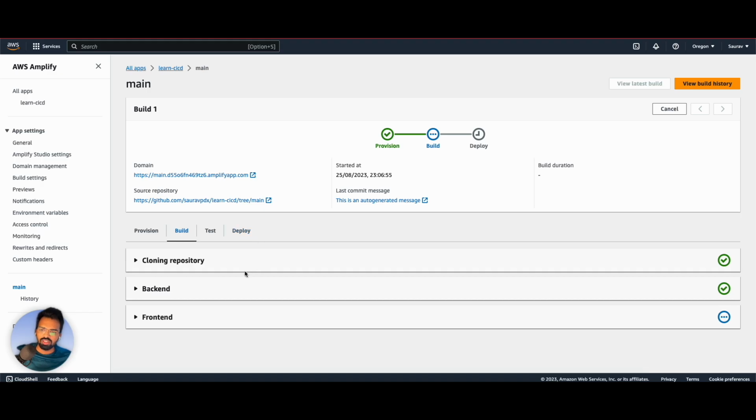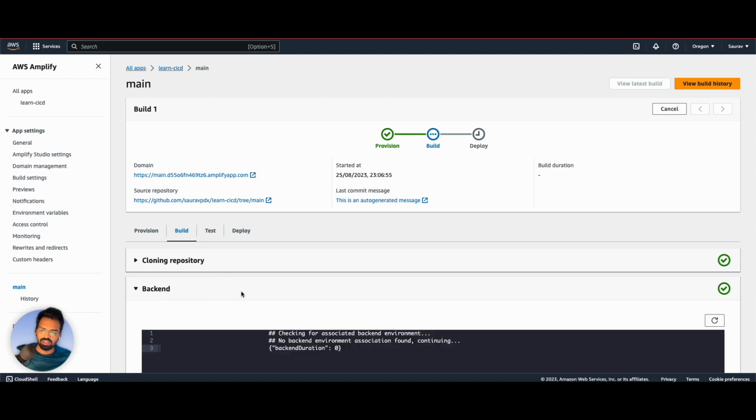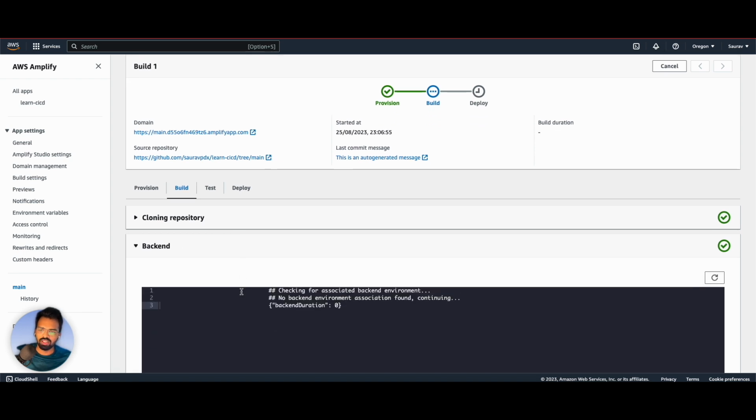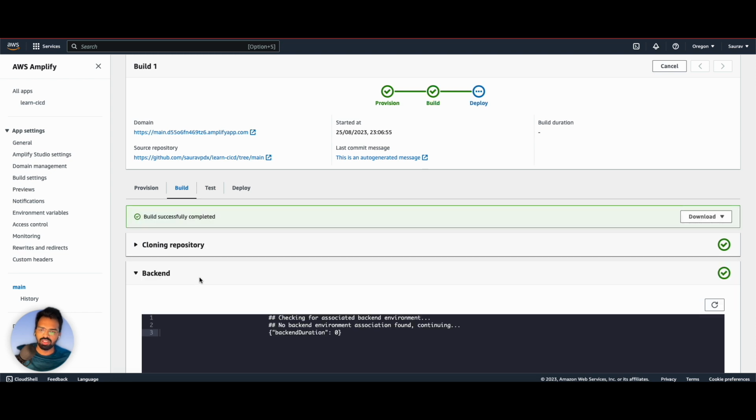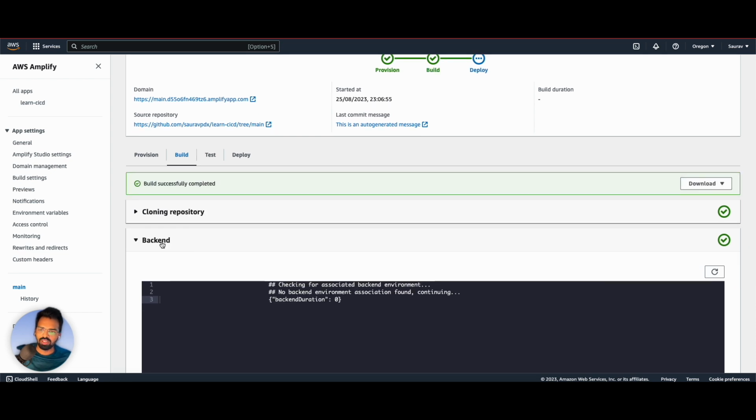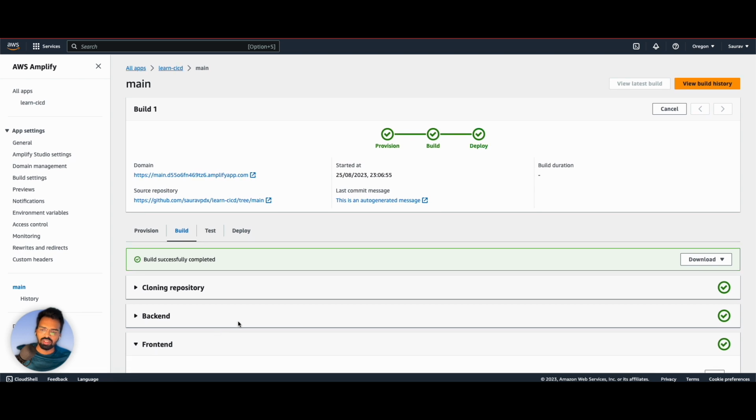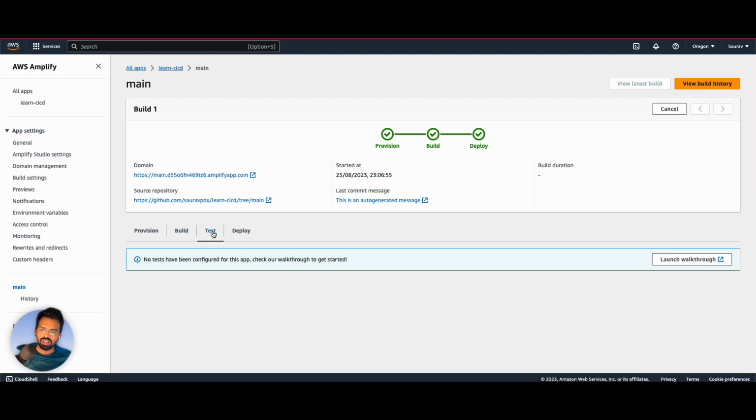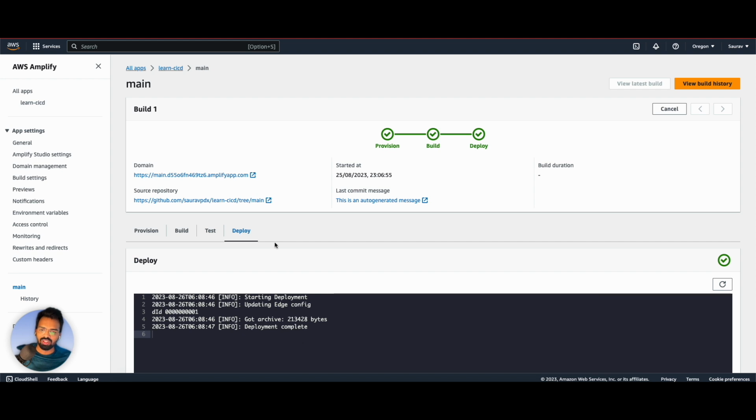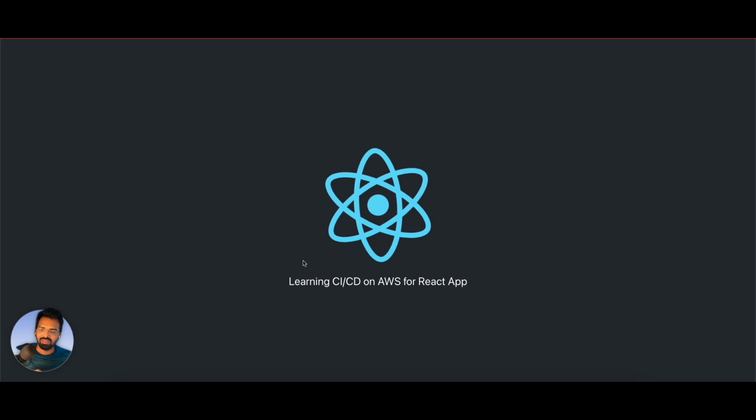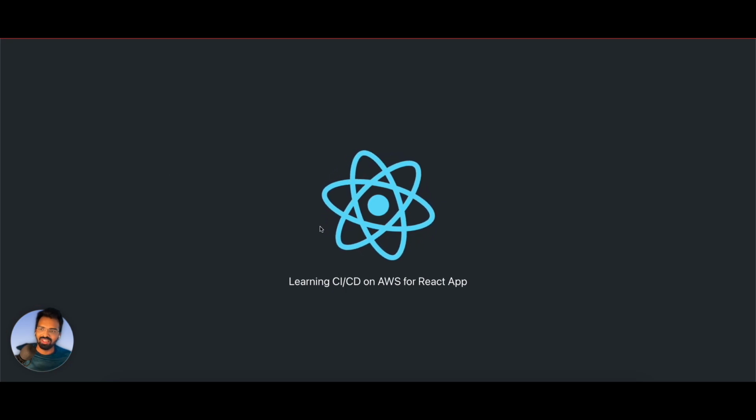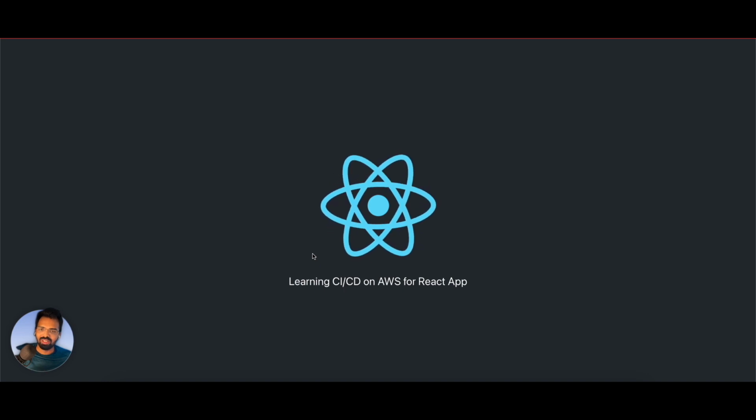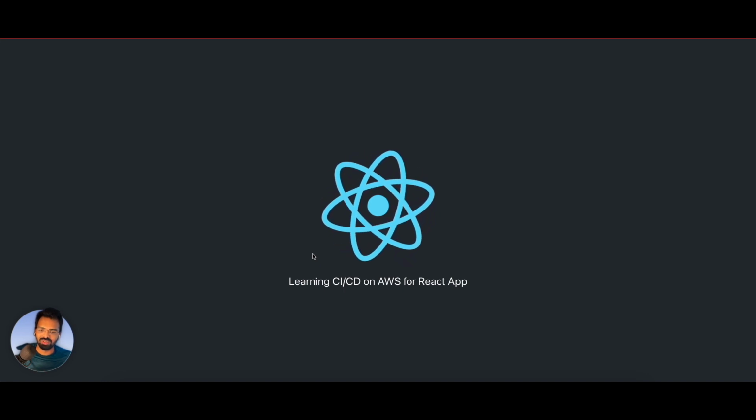As you can see, there was no backend involved, like we didn't have any lambda functions or step functions or any such things, so this has been skipped, and we only have the React front end, so that build process has been completed. There were no tests configured, so the test has also been skipped, and now they have deployed the website. As soon as we click here on the domain, our deployment has been complete. So our React web application has been deployed on AWS Amplify in just 2 minutes.